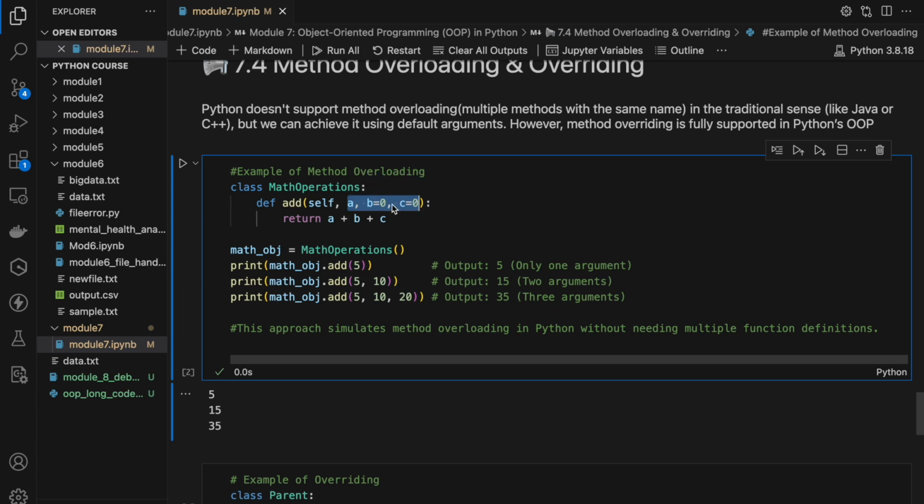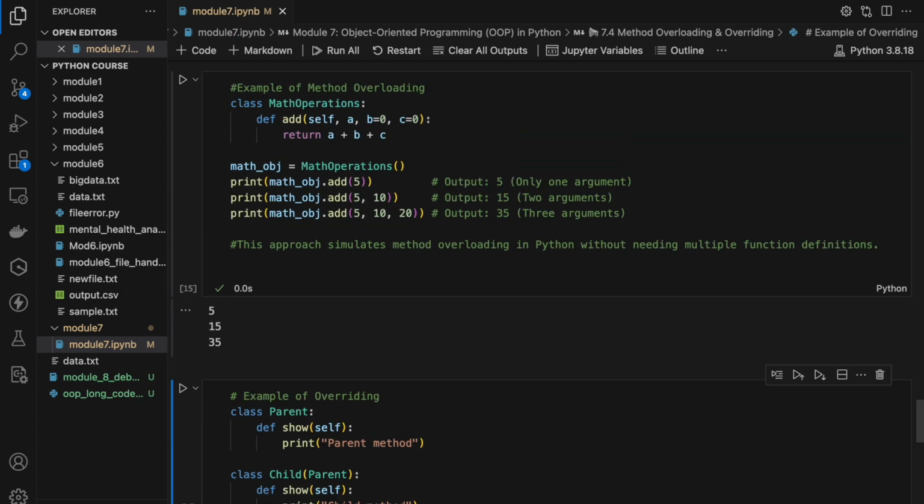Even if we do not write 0 here, it will automatically assign 0. So a has been assigned 0. Now we create an object math_operation for the class MathOperation. Now we call the add function. Let's first run this and I'll tell you more about it.